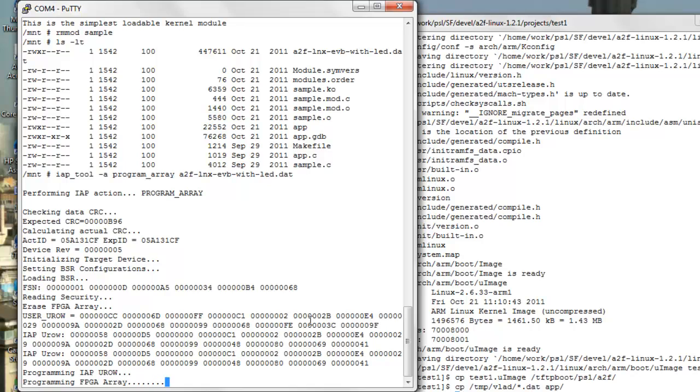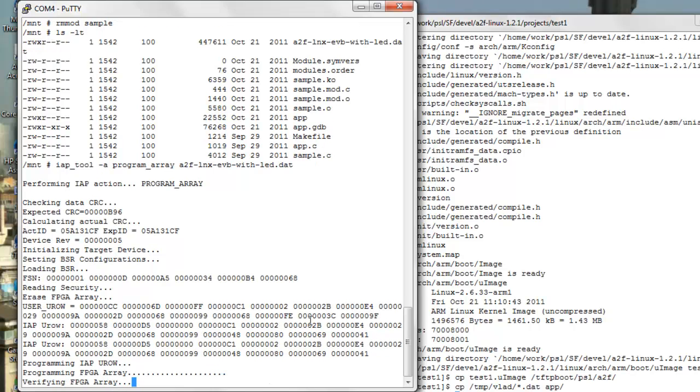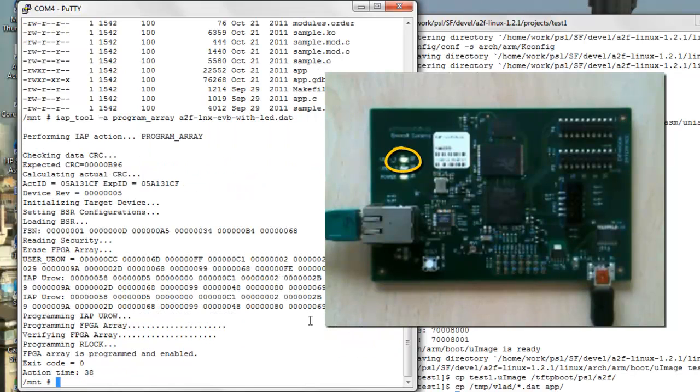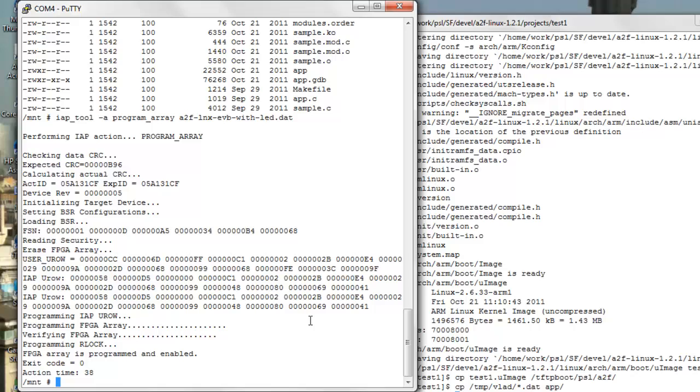One interesting thing about the IAP tool is that as soon as an upgrade command completes, the new image has been installed into the FPGA fabric and is running. No reset or Linux reboot is required. Here you can see that the user 1 LED lights up immediately on completion of the IAP tool invocation, which is an indication that the updated logic is running.